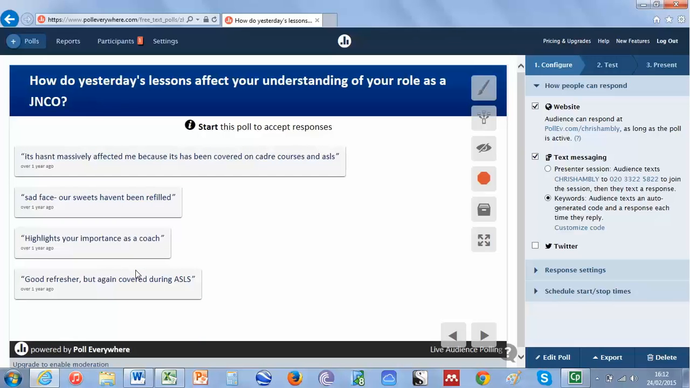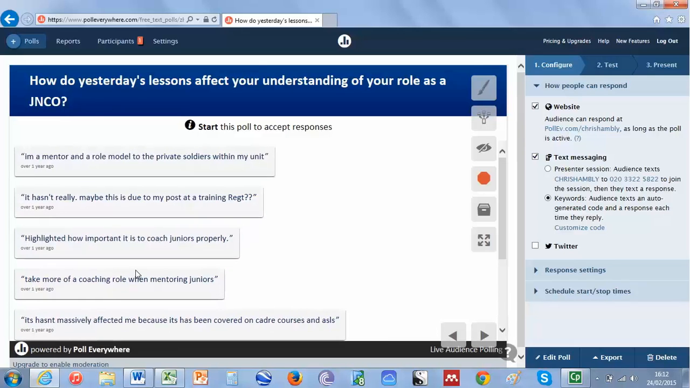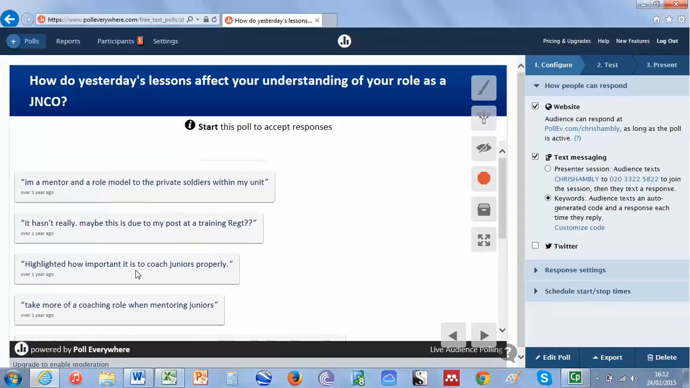So instantly you've got everyone engaged, you've got them all contributing, and you can really check the understanding. Do they understand what the role is? Are there any particular points here that you'd like to discuss in more detail?